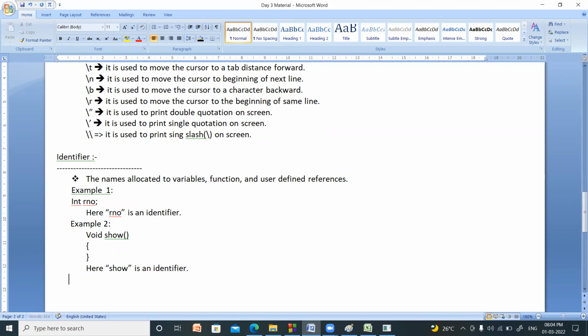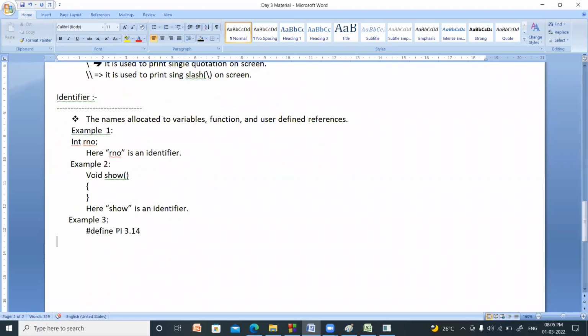In example 3, I am creating a constant by using hash define. Constant name is pi. What is the value of pi? 3.14. It is the value of pi. Here pi is nothing but a constant. The name allotted to a constant is known as an identifier. Here pi is an identifier.